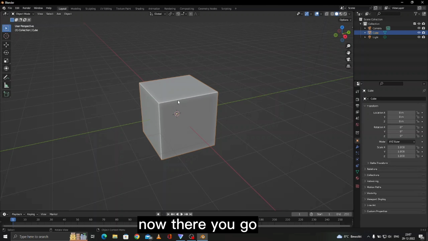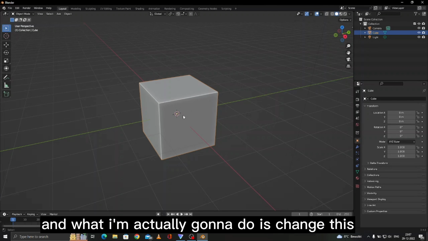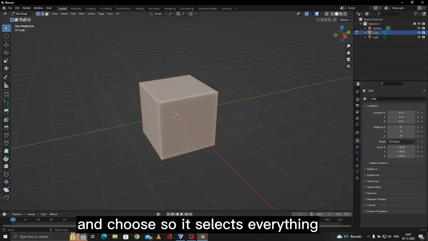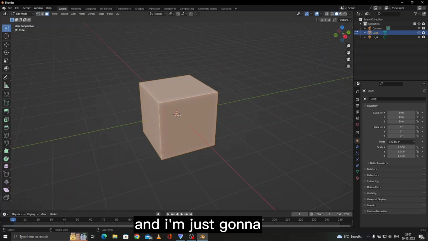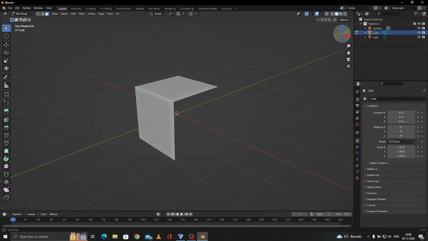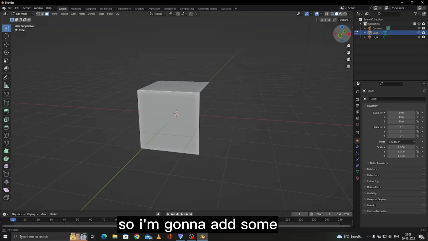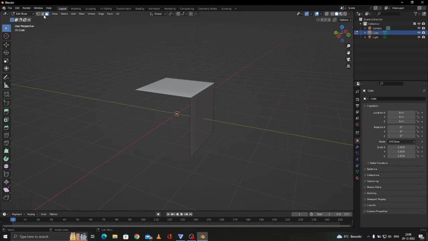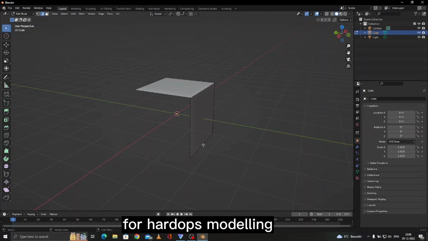There you go. And what I'm actually going to do is change this and choose it selects everything, and I'm just gonna remove this and this. We're just gonna stick with it and the faces, and there you go. So I'm gonna add some kind of setup for Hardops modeling.